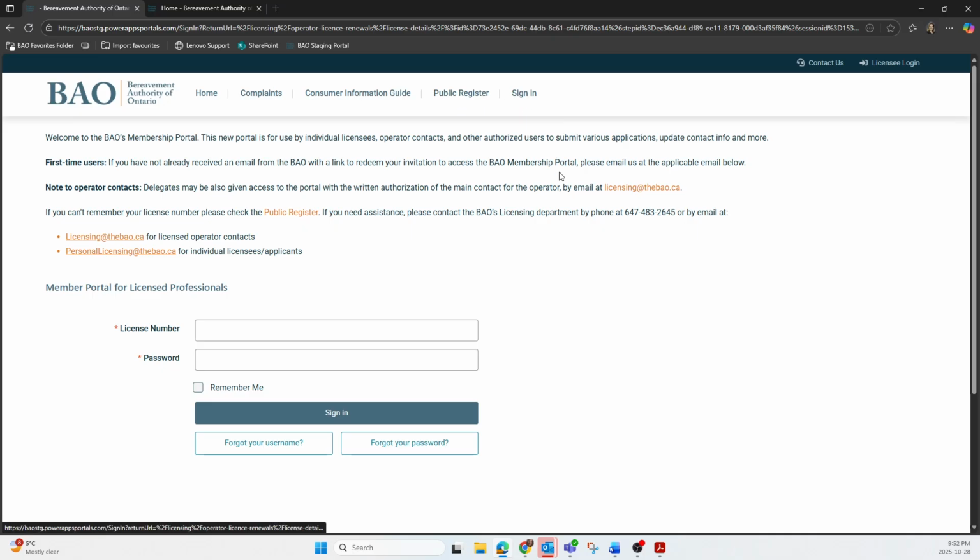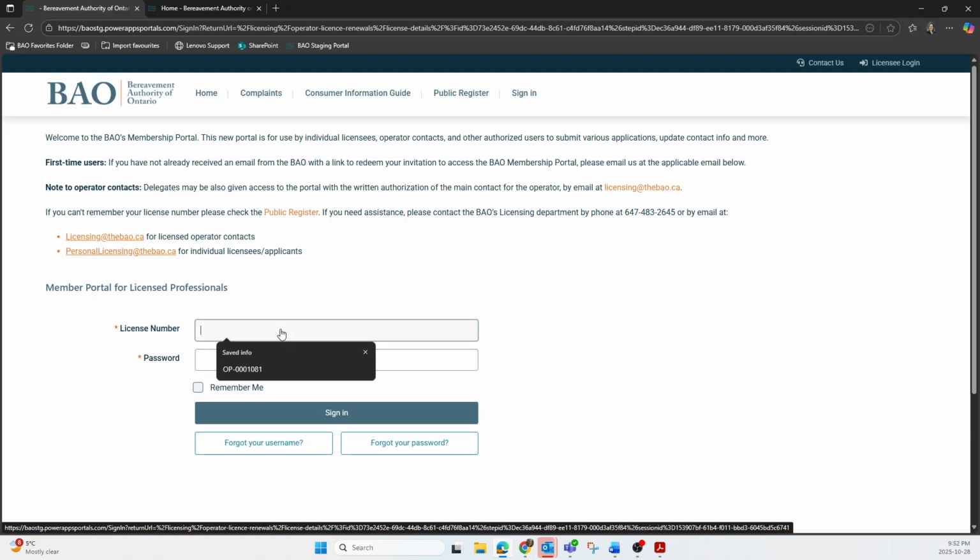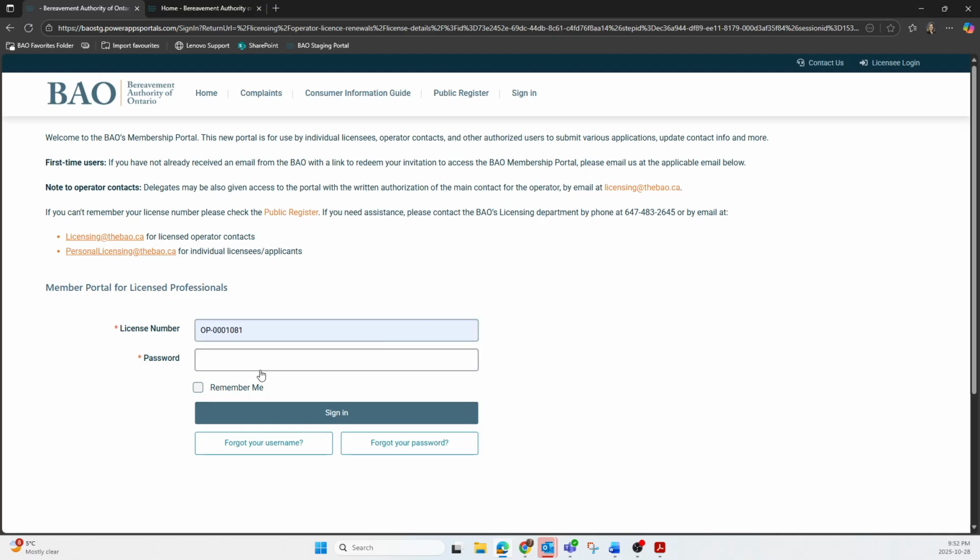This will bring you to our login screen, which looks like this. You're going to enter your license number, which starts with the letters capital O, capital P, followed by a dash, which is then followed by your operator license number. Then enter your password in the next field.